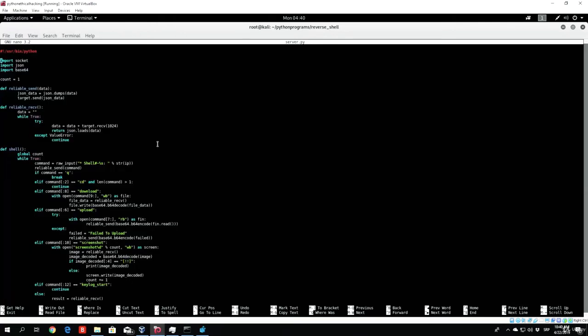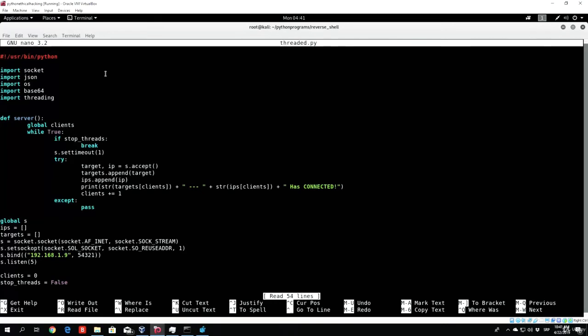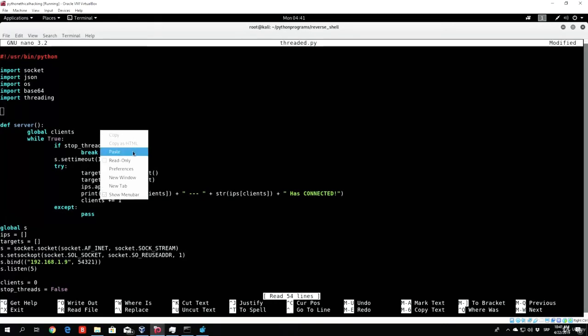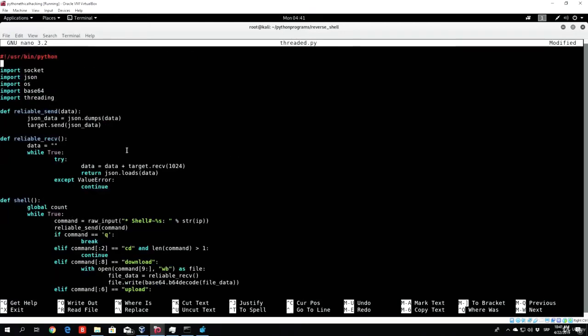And then what you want to do is, first of all, let me just check if there is anything up here. Okay, so there is not. All we need to do is just paste the actual copy into our threaded server. So let me just zoom this back in so you can see everything better. Nano threaded.py, and right up here we can code it right above the actual server. So here it is. We have everything right here.